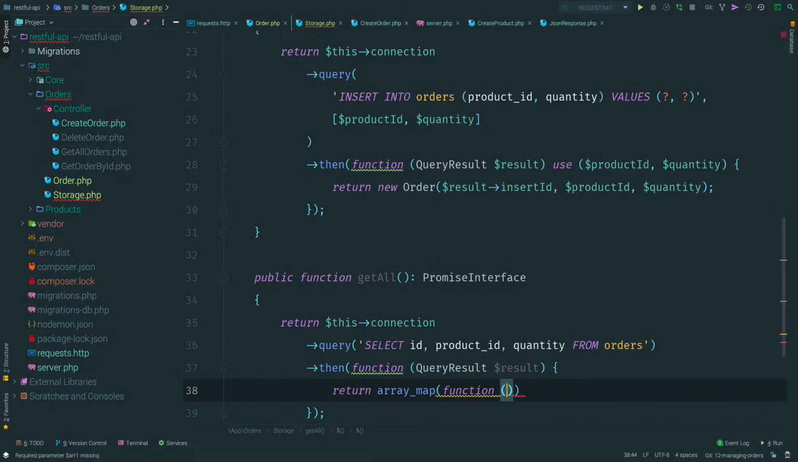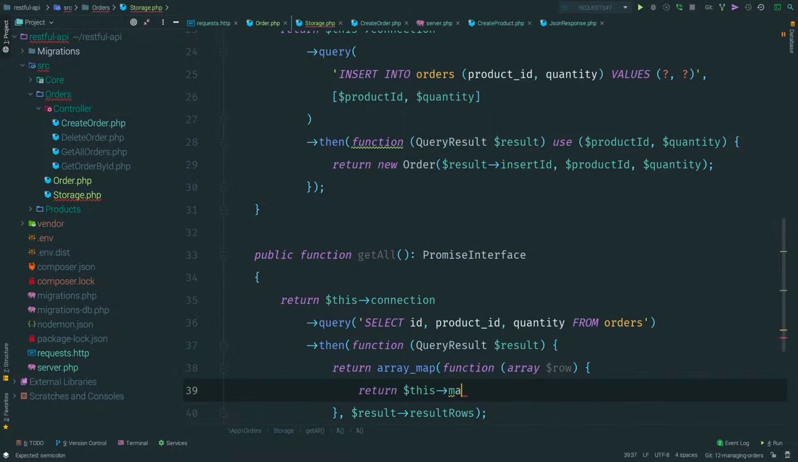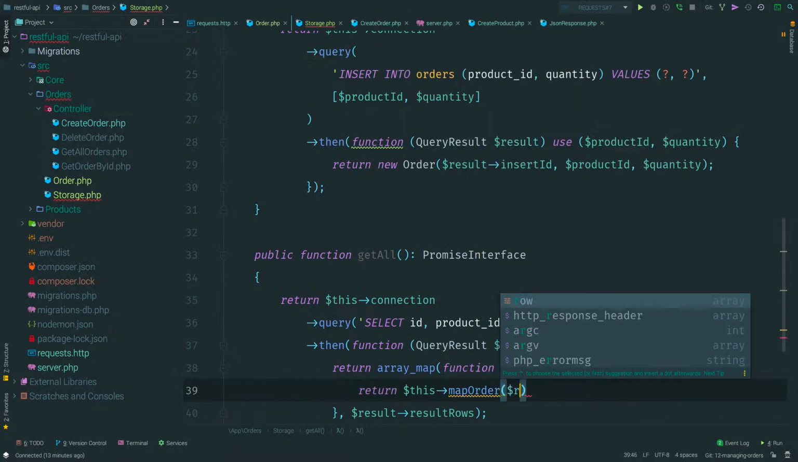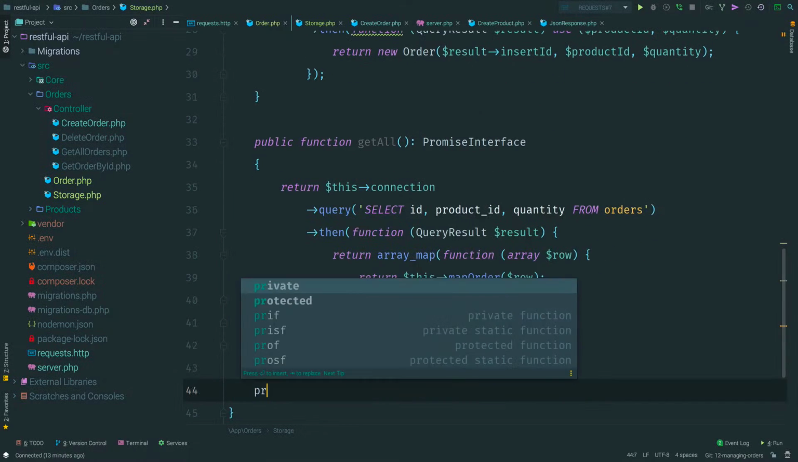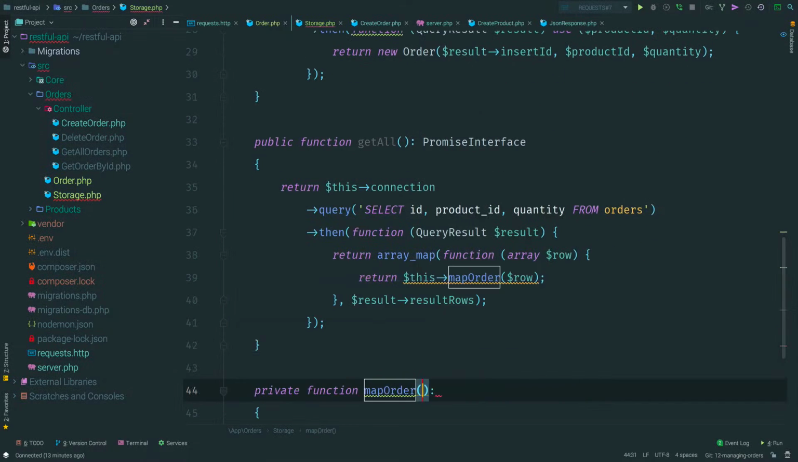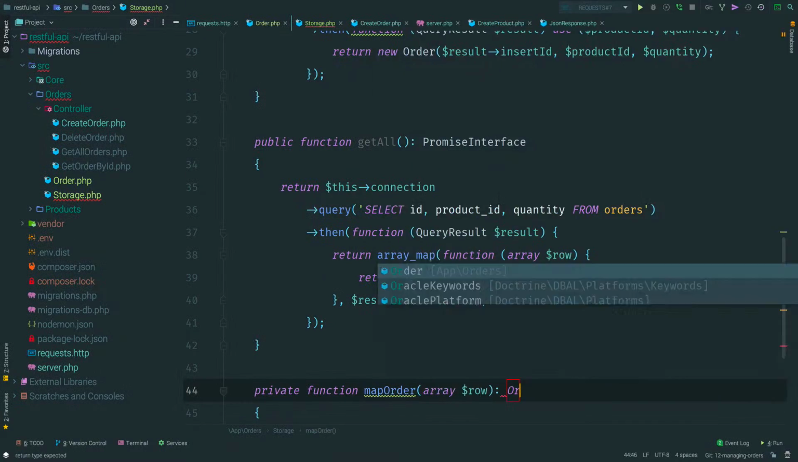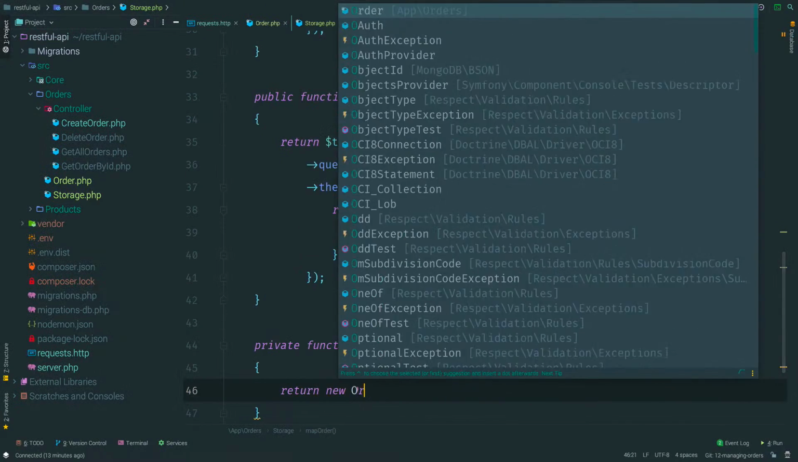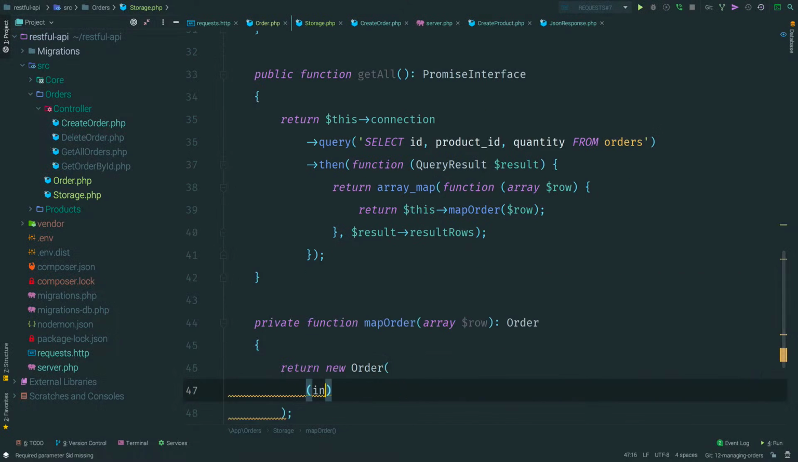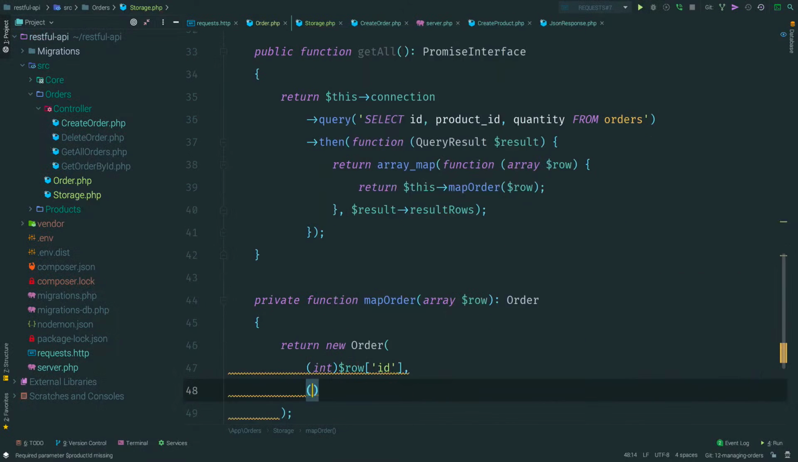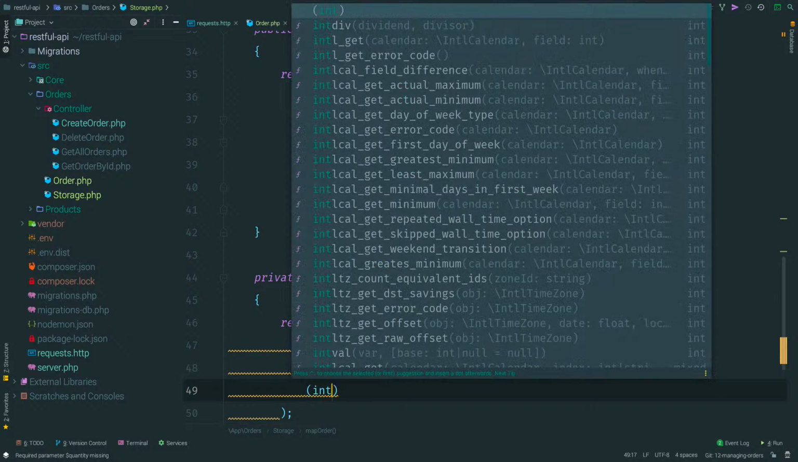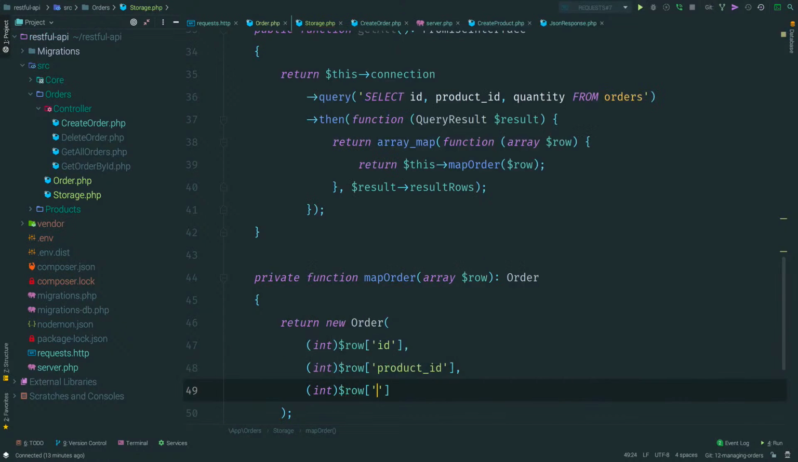Use the array map function. Inside the callback, we map each row into an object. Add a new method which returns an instance of order. Inside, map an array into order: ID, product ID, and quantity. And we cast everything here to integers, because the values we receive from the database are strings.